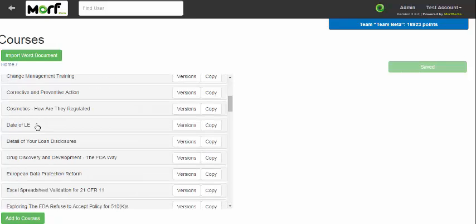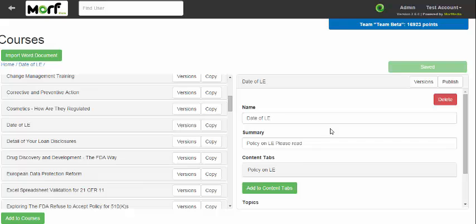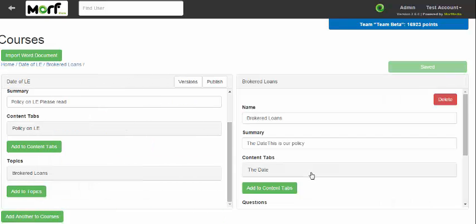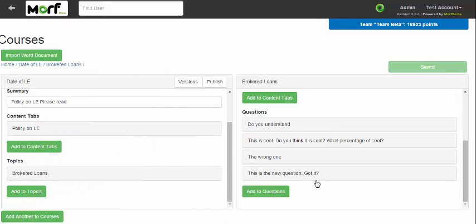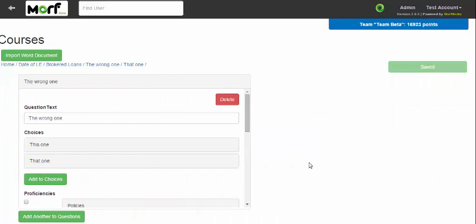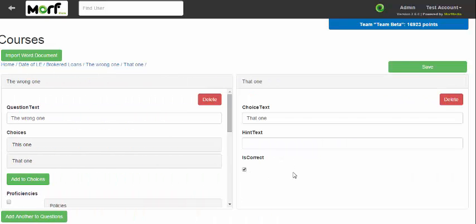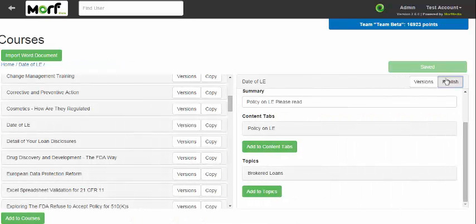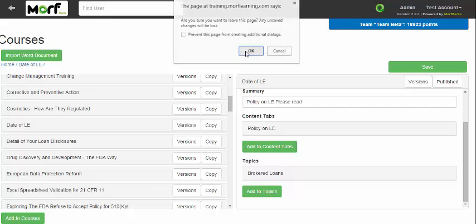So we'll go back into the editor. I'm going to go down to our topic, and let's see, this was the question and it randomized it. So we're going to make this the answer. This is the correct answer, and we're going to save that. Then we'll go back and publish it, and then go in here and click on our courses.